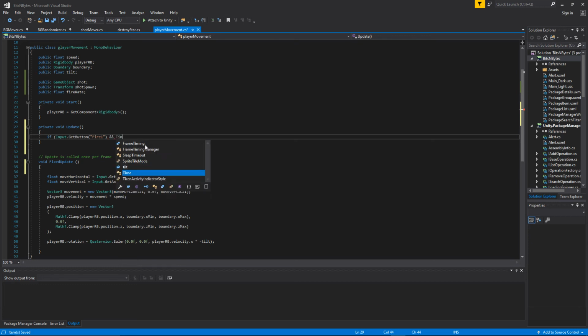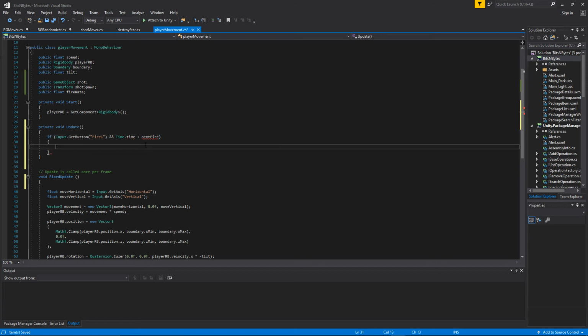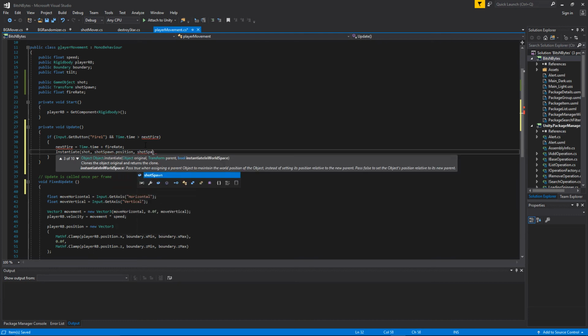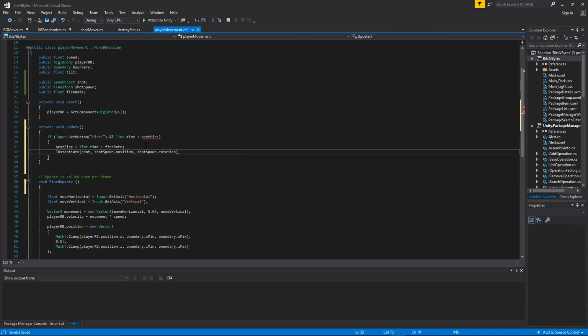And time dot time is go to next fire. Next fire equals time dot time plus fire rate. Instantiate shot spawn dot position, shot spawn dot rotation. Okay, where's next fire? Oh, private float.